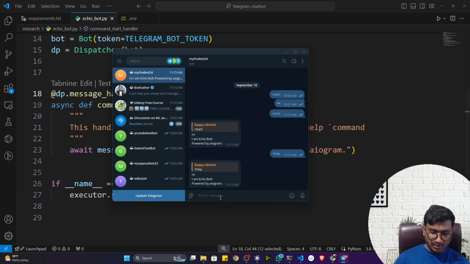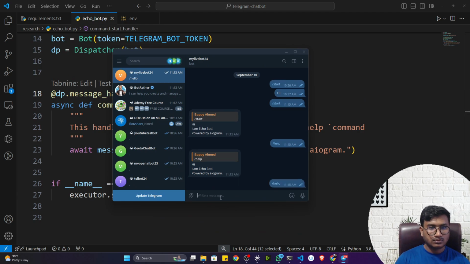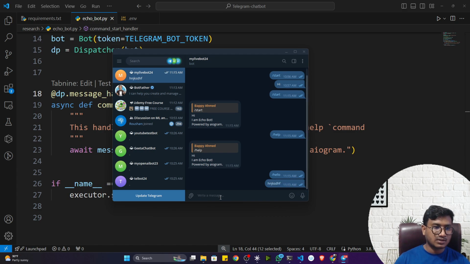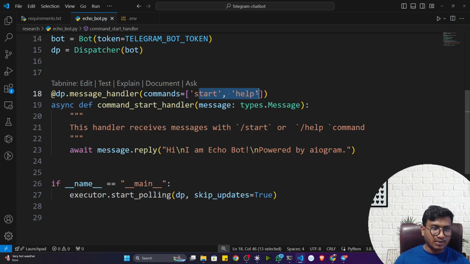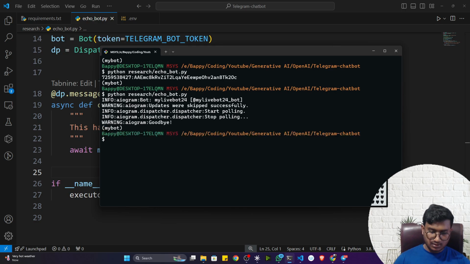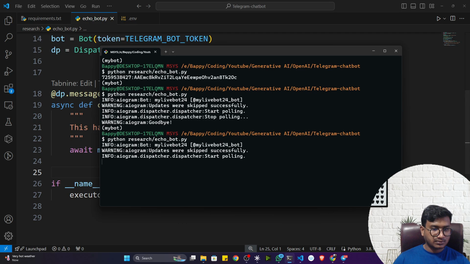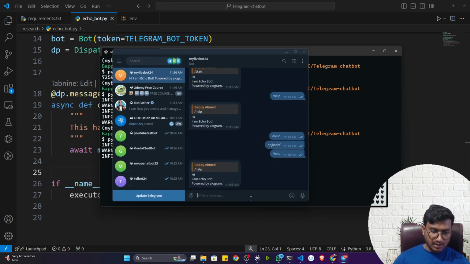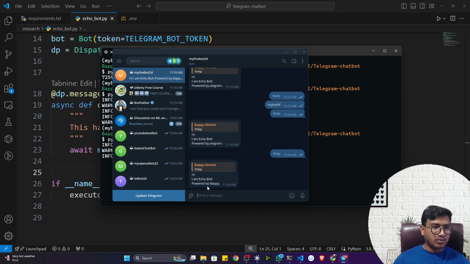Apart from that, if you give any other command, let's say /hello, it's not working. If you give any other message also, it's not working. That means it will only work whenever it gets these two commands. And here you can pass any kinds of message. I have given powered by aiogram, but you can give anything, let's say powered by Buppy. Here you can give my name. Once you change anything, try to re-execute the code. So I'll stop the execution with Ctrl+C and re-execute. Now if I go to my Telegram and give /help, see, it gives me hi, I'm EcoBot powered by Buppy.